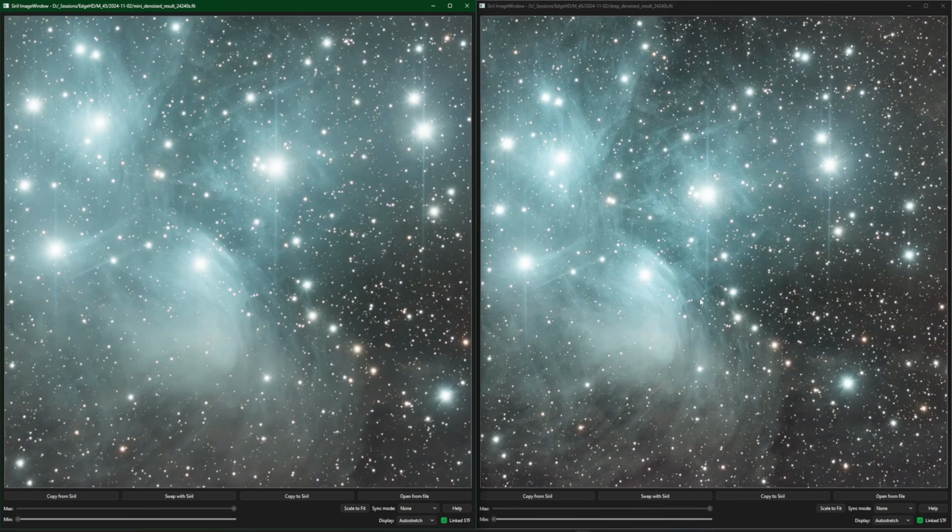They're both completely clean of noise, but the amount of detail and all these wispy filaments within M45 have just popped. I mean, you can see right around this area in here on the left-hand side, and then compare it to the one on the right-hand side, how much more defined all these structures are.